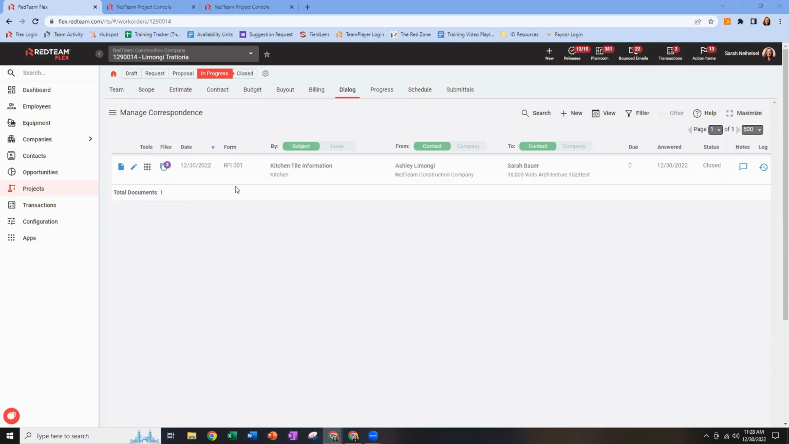So from here, we've got our RFI closed out. Like I said, we can check back in on those files or that document anytime we want. But that really concludes the document or correspondence portion, right? So that's one of our 3 pages here in the dialog tab.